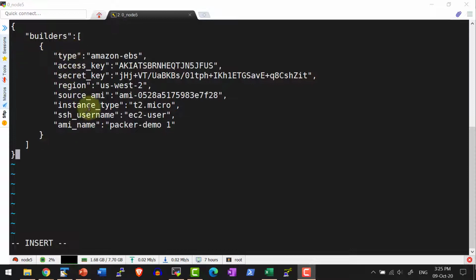And I can have n number of keys and the values corresponding to them. This key value pair will provide the required information for the builder. I'm going to use the builder type of Amazon EBS, and only one builder. The documentation of HashiCorp Packer provides what are all the keys and values that need to be provided for the builder type Amazon EBS.